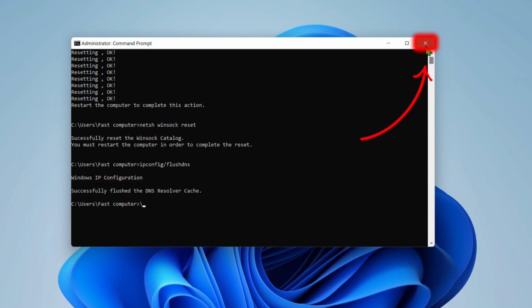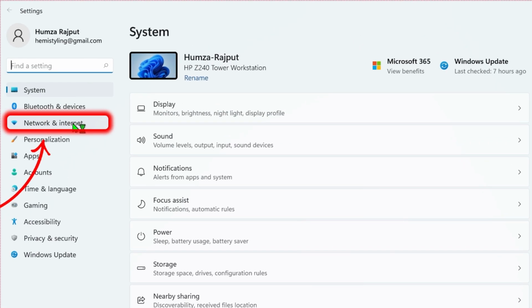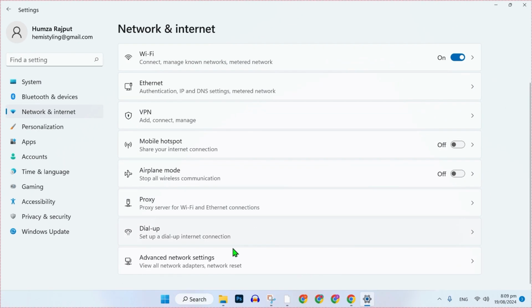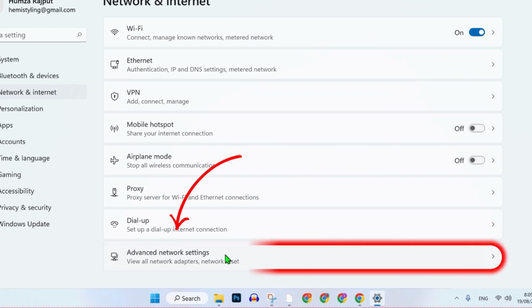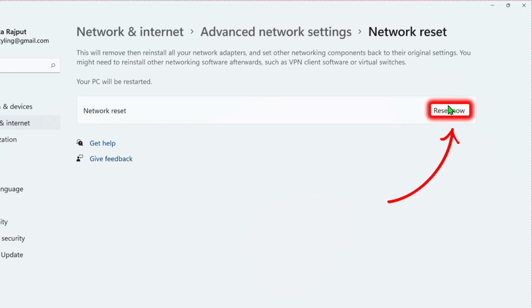After doing it, simply close that, click on search and search for settings. Open it, then open Network and Internet from here. Scroll down, then open Advanced network settings, where you will get Network reset. Open it and simply click on Reset now.